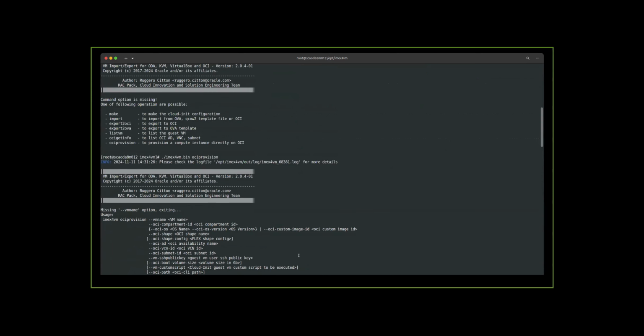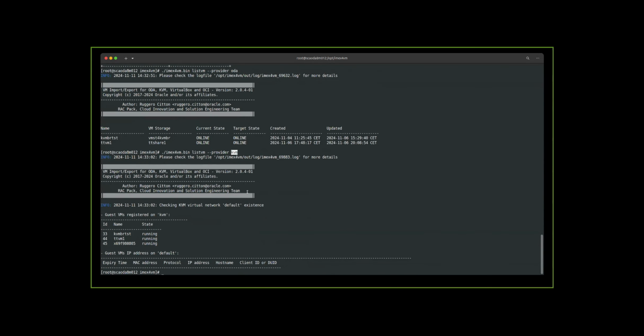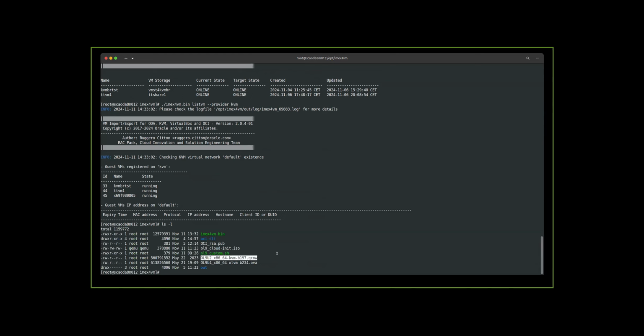Now, let's suppose you want to import something into your ODA. You can import a template. Here I have a couple of templates. I have a QCOW template and a Nova template. In this example, I want to show you how simple it is to set up a VM with cloud init.